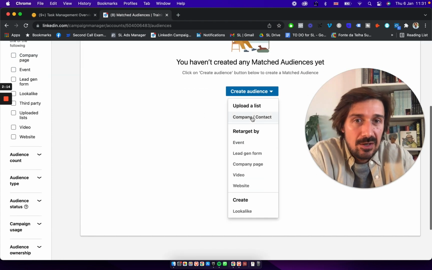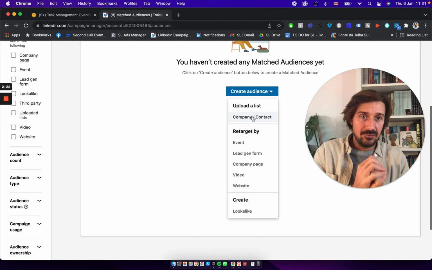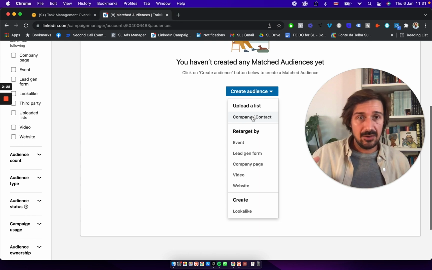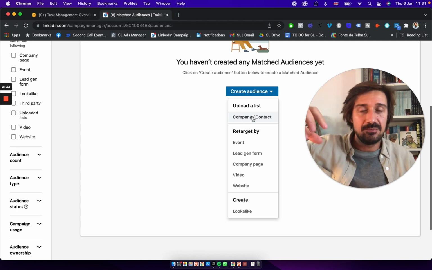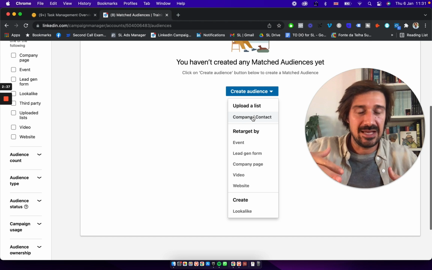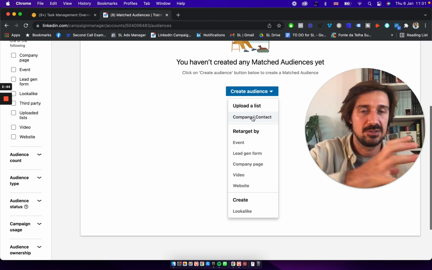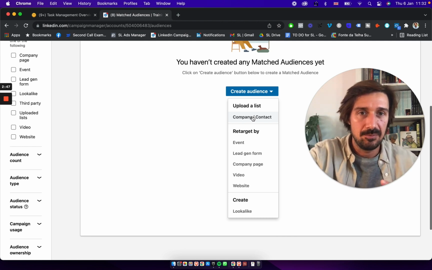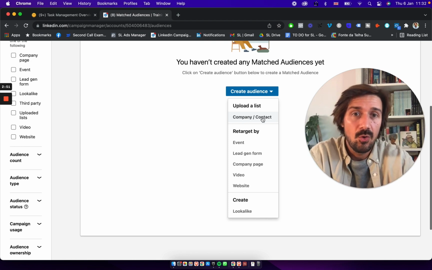The different retargeting audiences you can have are company and contact. This is both retargeting and cold, because if you have a list of companies, and this is a great audience to create, that you or your sales team want to target, then you can upload that there and retarget those companies, segmenting them by a specific job title. So say we want to target all these companies, but specifically marketing directors from those companies. We can do that by uploading a company list or contact list.